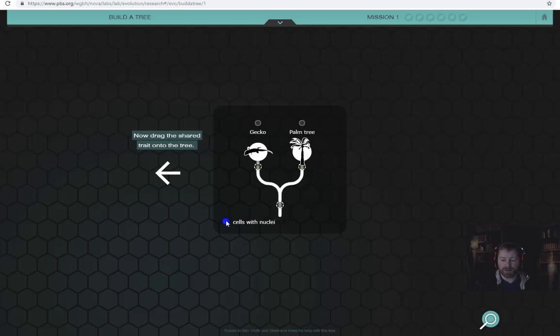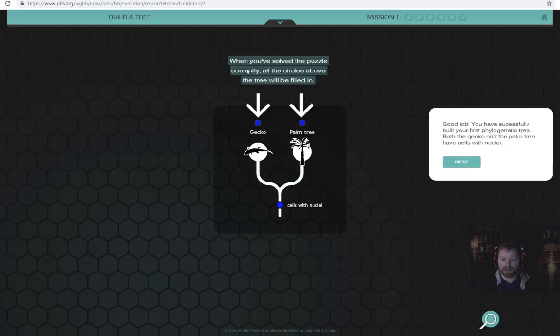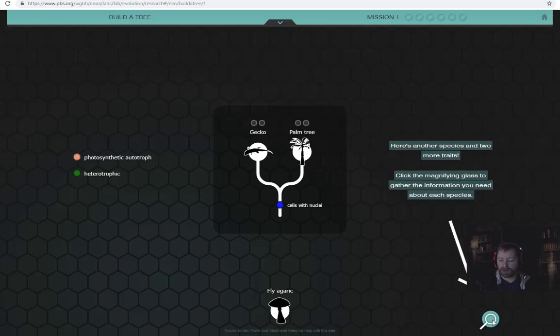Well, if you have a cell with a nucleus, that means you're eukaryotic. Geckos and palm trees are both eukaryotes, so let's put it down the bottom and let's see. Hey, success. Now that we've solved the puzzle, we can progress on to the next part of the tutorial.